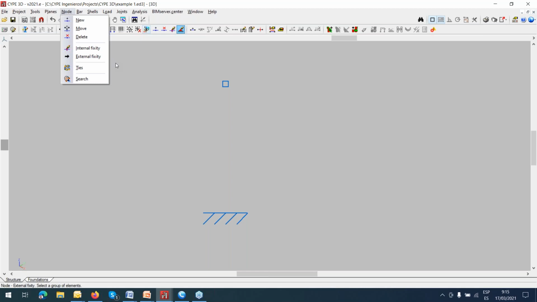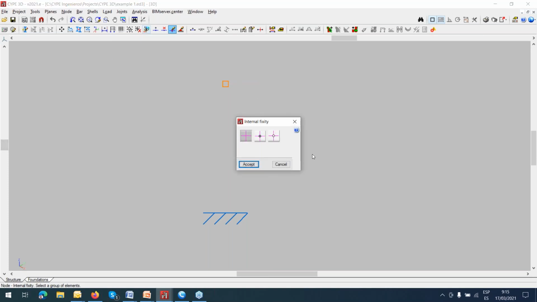And internal fixity is another joint on top, and that one on top also has different connections. Could be the fixed one, could be the fixed node with partial fixity, or maybe one that you can create on your own. So that's it. So it's a fixed node on top.